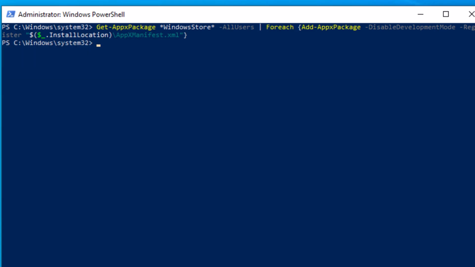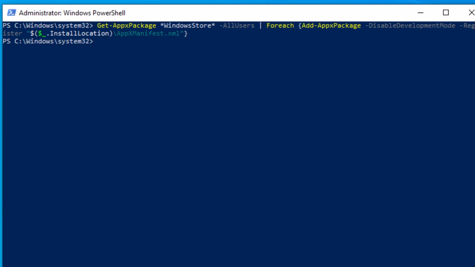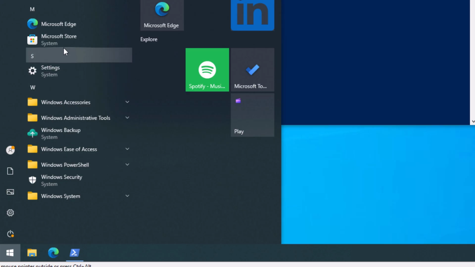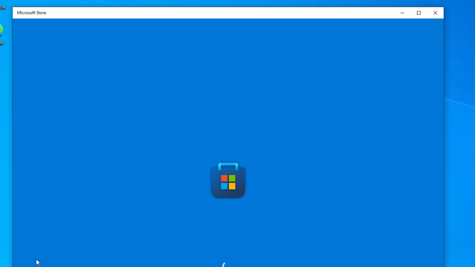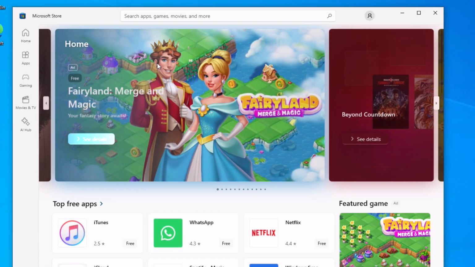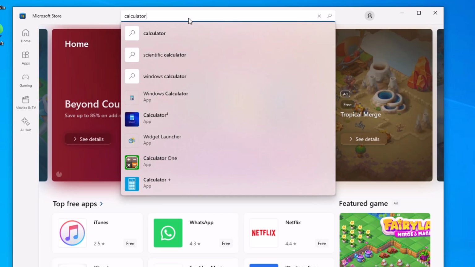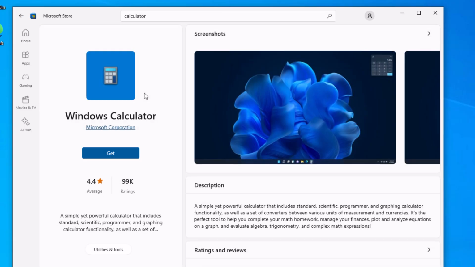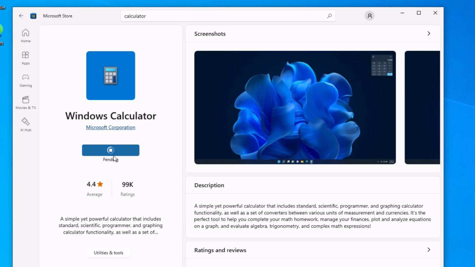Now that we restored the Windows Store, we can go to Start, open the Windows Store, and search for the calculator, then install it once again, and any other applications that we need. Now your Windows 10 installation is completely cleaned up and good to go.